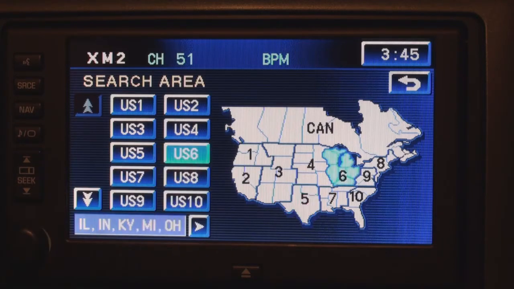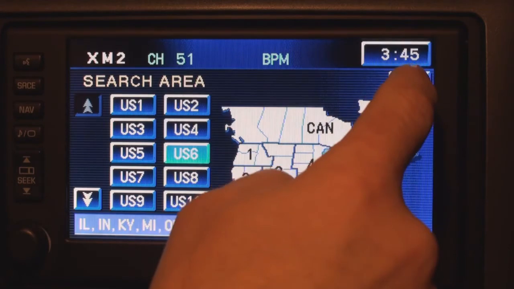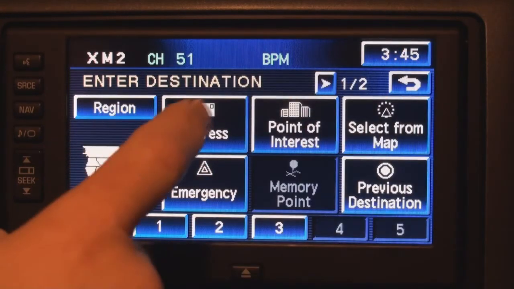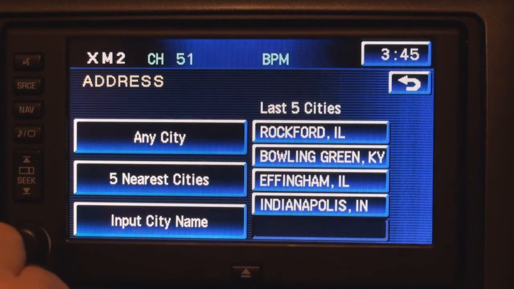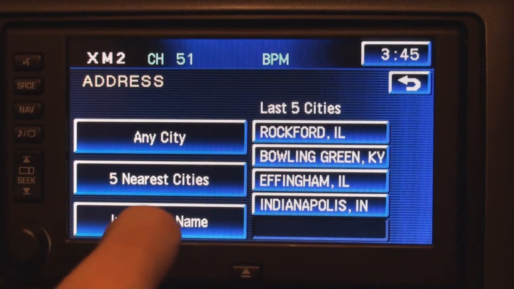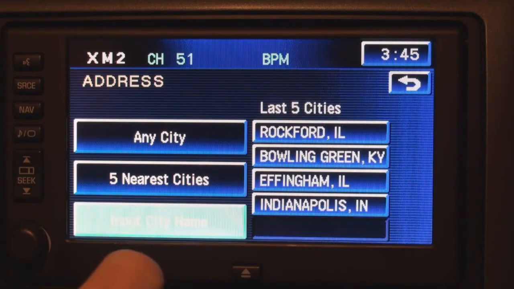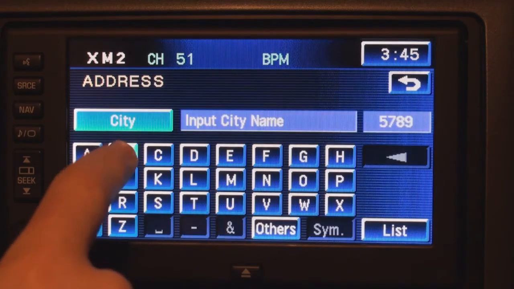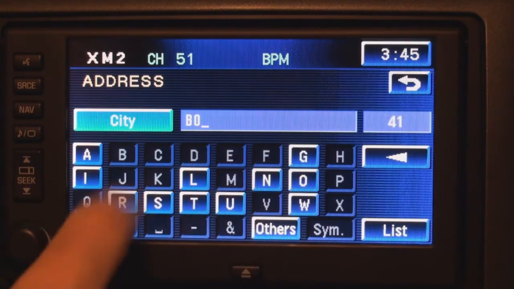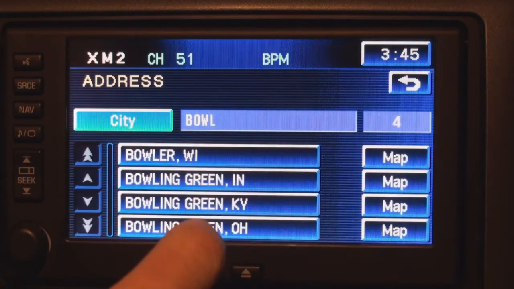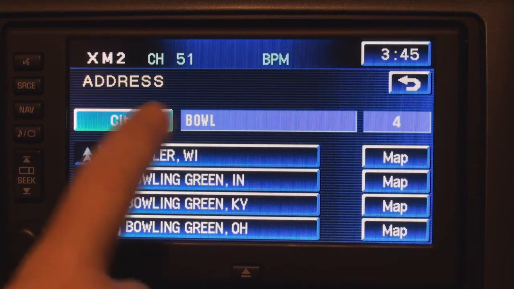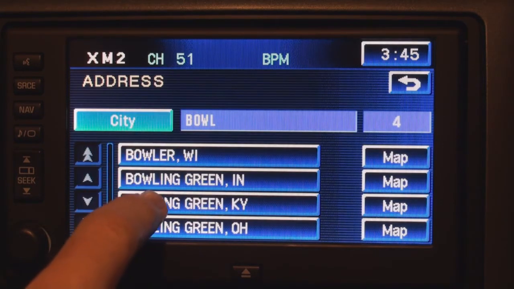In this case we're going to go US 6, hit return, select address, and then put in the address. You could start by city, you could start by address. Let's just do city. I know this was just on the previous screen, but I'm just illustrating. So after typing bowl, it gives me several choices. We'll go Bowling Green, Kentucky.